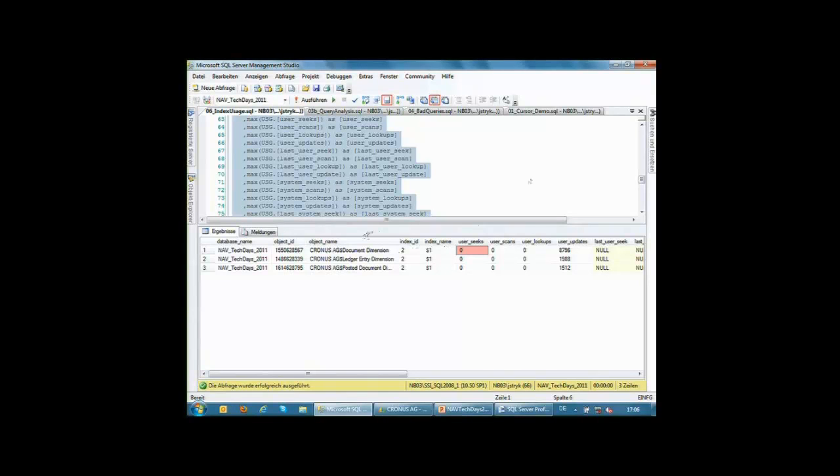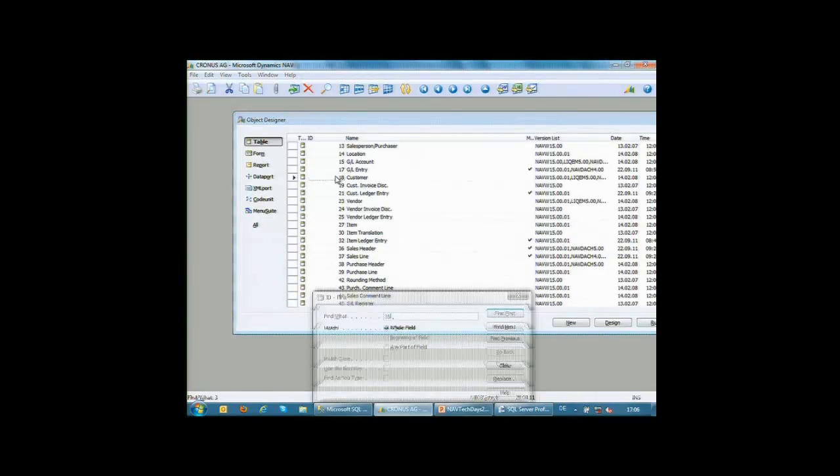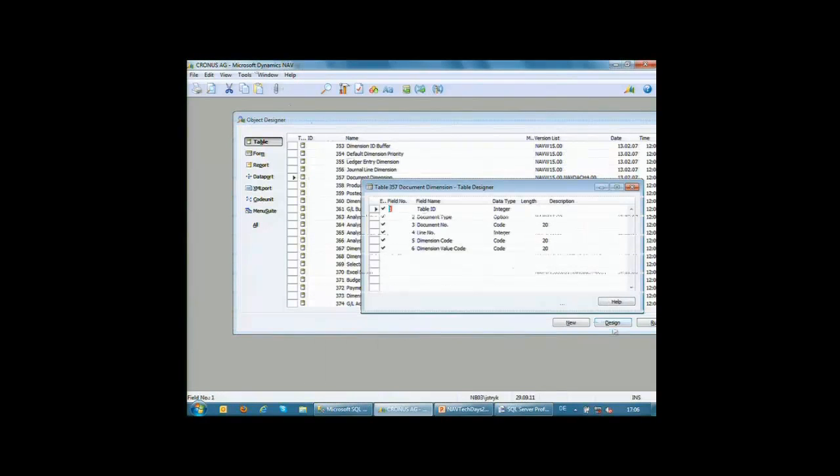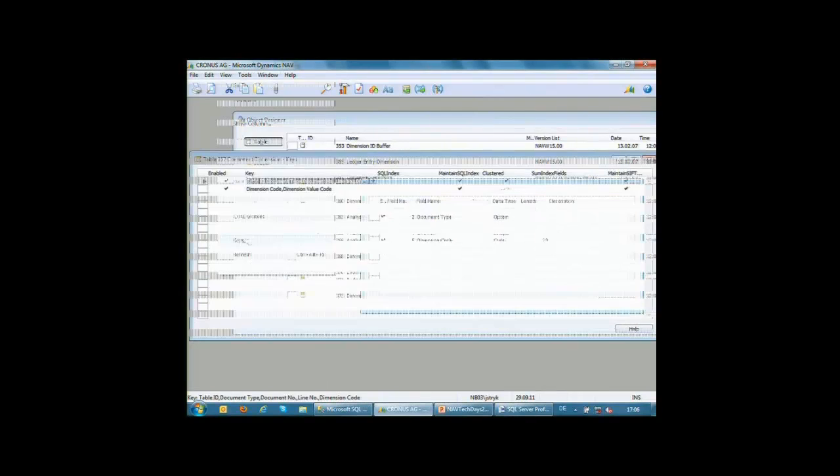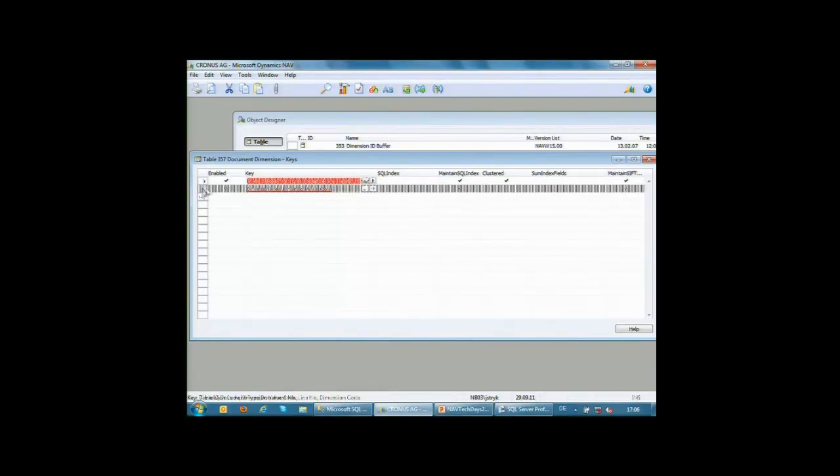And in this case, for example, document dimension 357. Technically, what you have to do is, in this case we know that's $1. This is $0, this is $1, and this is why we have this property Maintain SQL Index. So I have to remove this, and then Navision will drop this index, and then the Navision expectation matches the SQL Server reality. So this is important, that both worlds are in sync.